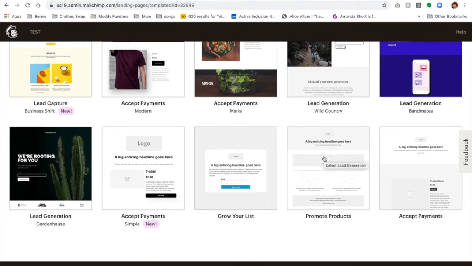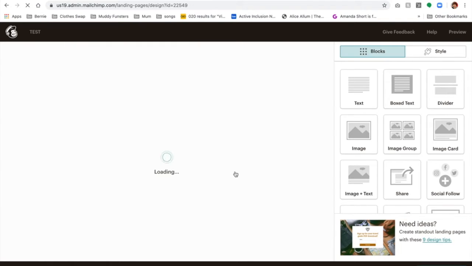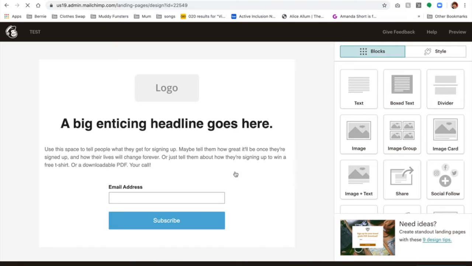You've got loads of options there. Have a little look at them. But for the purposes of today, we're just going to focus on growing your list. So I'm going to click on that very simple template there, and that will open up the design phase of your landing page. It is a bit intimidating at first, but don't worry, it's very, very simple. I'm going to show you how to do it.